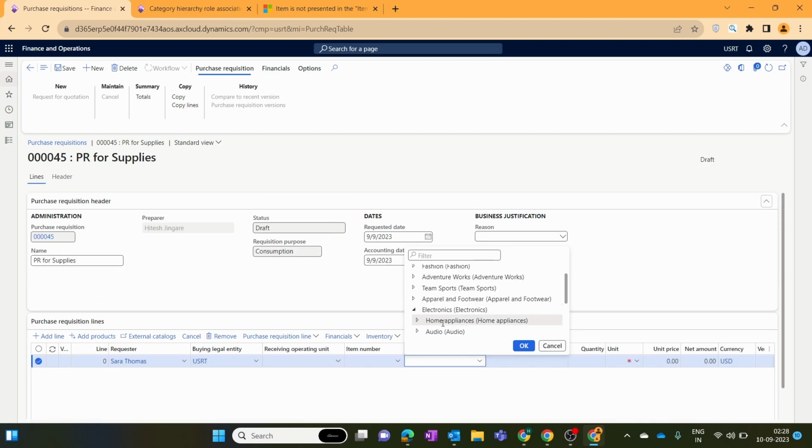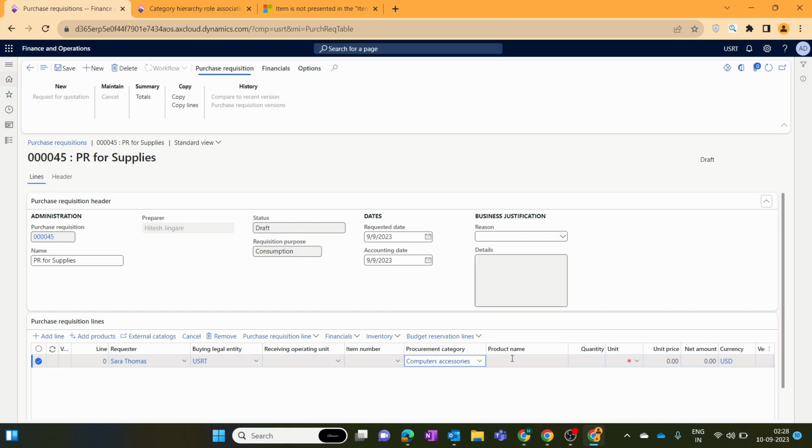So in the electronics computers, I have selected the computer accessories. Okay, so here instead of selecting the item number for the specific keyboard, mouse and all the things, I have just selected the computer accessories, and here I mentioned the keyboard. So we are procuring the item for Sarah. I am the preparer, Sarah is the requester. They are requesting from the USRT legal entity, and here we select the procurement category as computer accessory, and in the product name we have set the product name as keyboard.